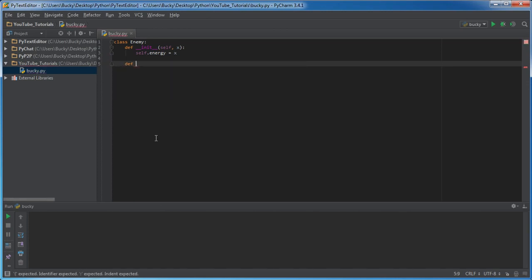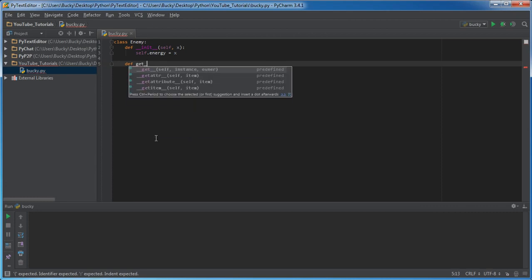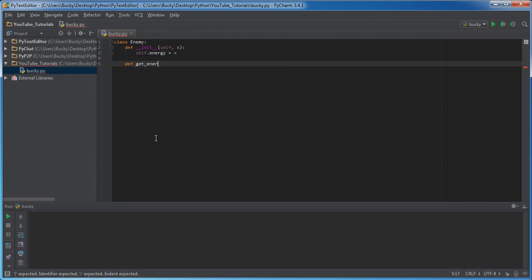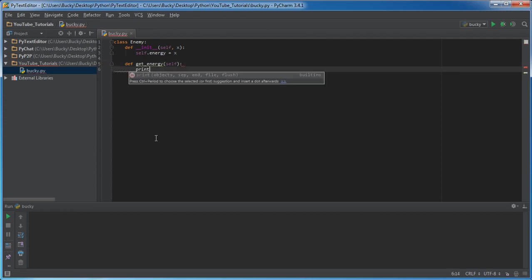Now let's make one more simple function that's just a normal one, just for comparison. And this will just print out their energy. Energy, and it'll just print self.energy.